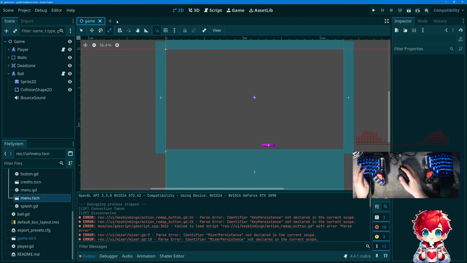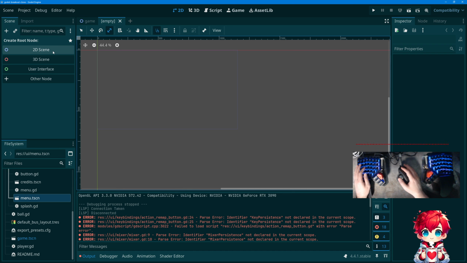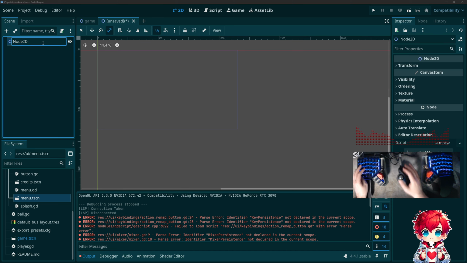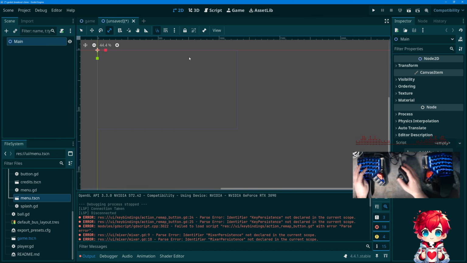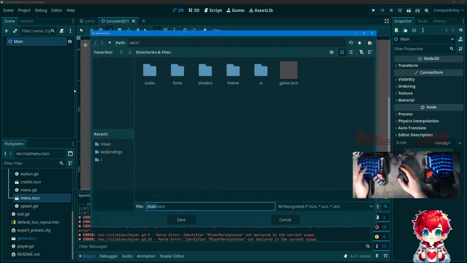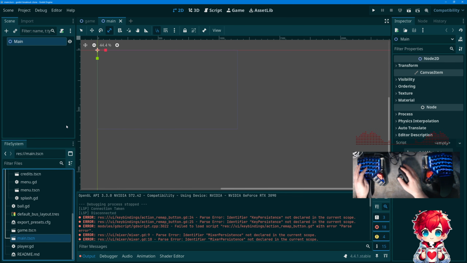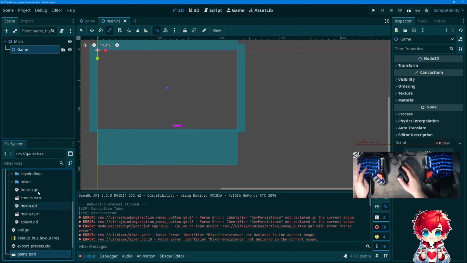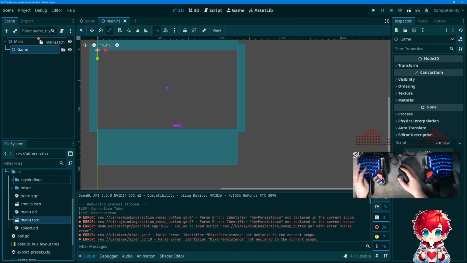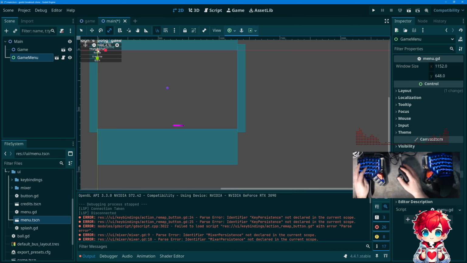Oh yeah, I can just hit a plus here, right? Here we go. New, I guess it'll be 2D scene. And this will be, we'll call this main. And we are going to make this, once I save it, the main scene of the game. Set as main scene. And then we take the game and we put the game inside. And then we take the menu and we put the menu inside. And we don't click that. We move it.